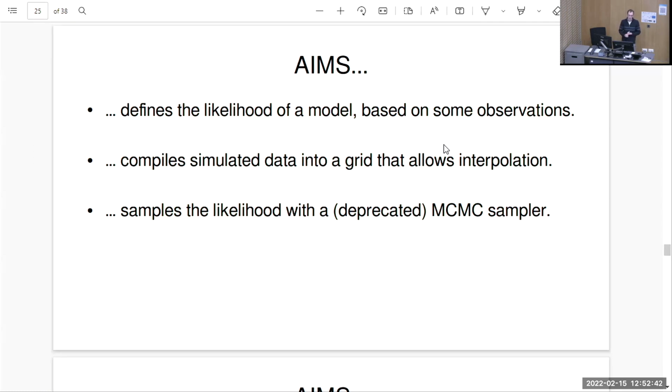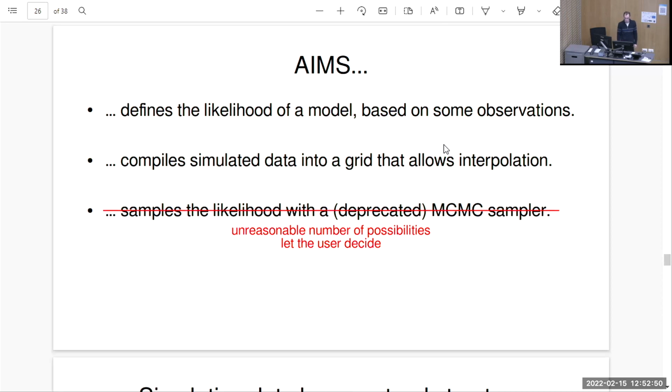And AIMS then runs an MCMC sampler on this likelihood. It so happens that AIMS uses a deprecated MCMC sampler. So one of the first decisions I made was that I'm not going to worry about this, because there are so many different samplers out there. There are so many different optimization methods. I leave it to you to choose the one that you're going to use. And I'm going to worry about the other things that are really what AIMS does.